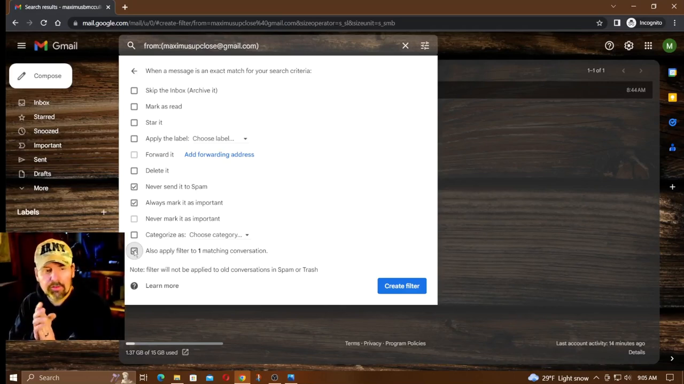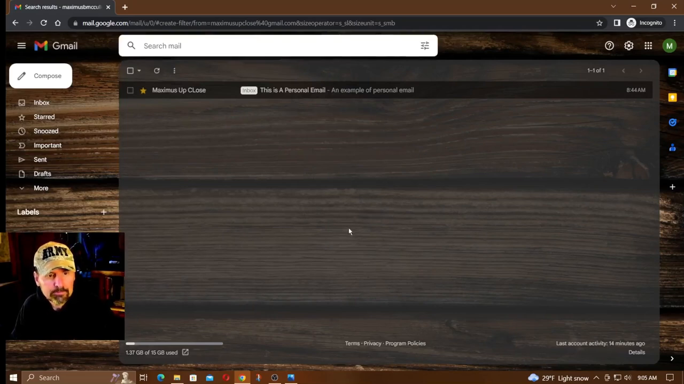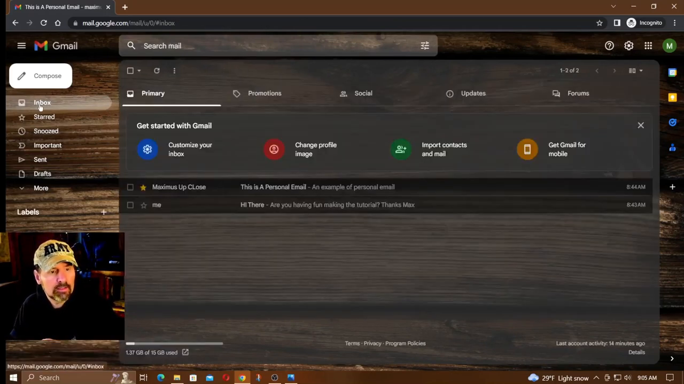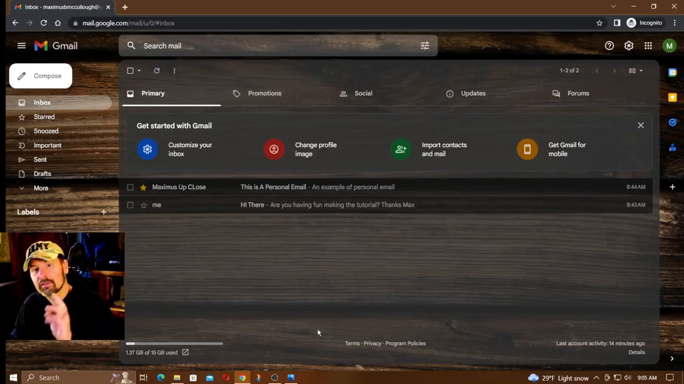And you know what? The other thing that we'll do is we'll go ahead and give it a star. And I'll send an email from my other computer to this one. I'll send 2 more emails coming from Maximus Up Close, and we'll see what it does. So let me select Create Filter, and we'll go back to my inbox. Click it one more time, and here we are with my labels across the top. Now I'm going to send 2 more emails. Let's see what happens.